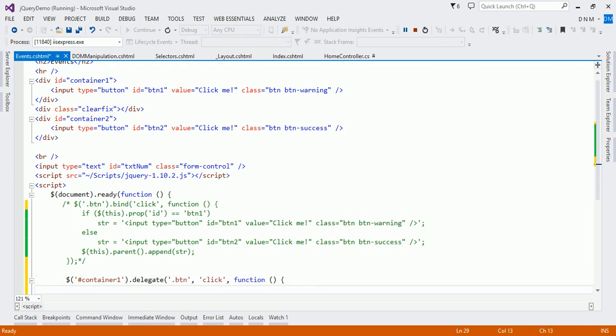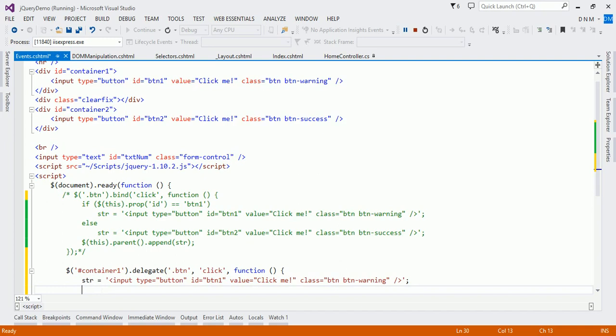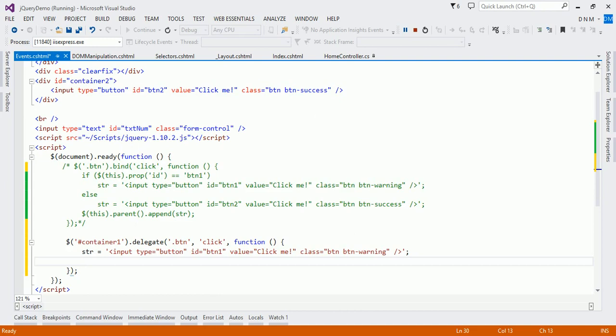Now here I do not need to check an ID and all, because we are working with a single container only. Okay, it is unlike this program. Here what we did, our two buttons got attached with the event, but here we are working with a single container only. So definitely we are going to generate a single button of class btn warning, so there is no need to check an ID of it.